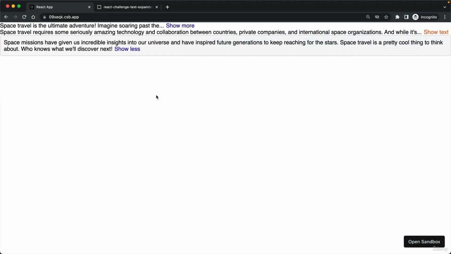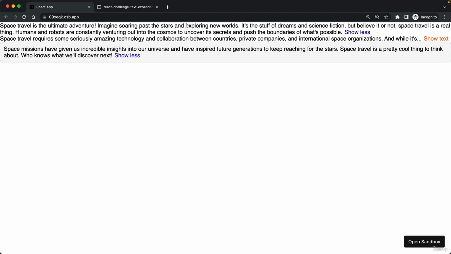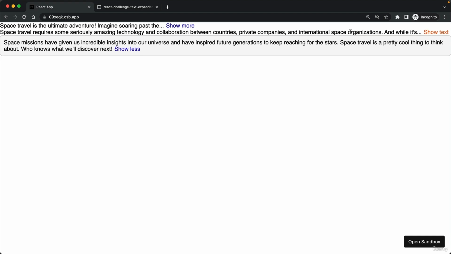So here I have 3 of these text expander components that we are going to build. A text expander is basically when we have some part of a text and then we have this kind of button here that when we click it will reveal the entirety of the text. And then when we click it again, it will go back to hiding it.